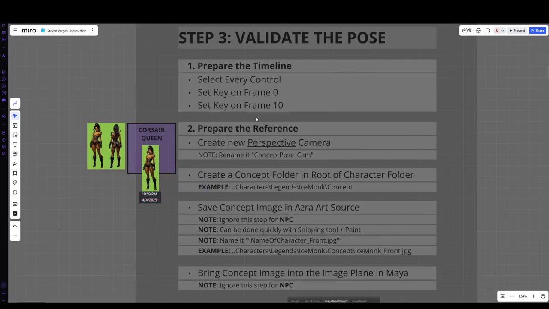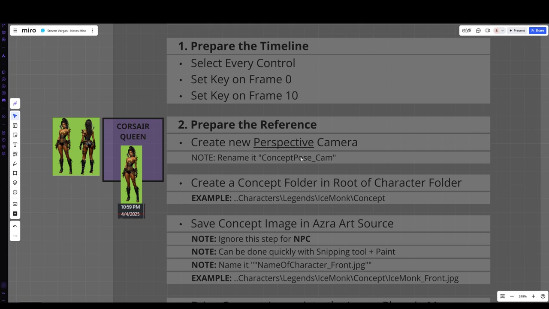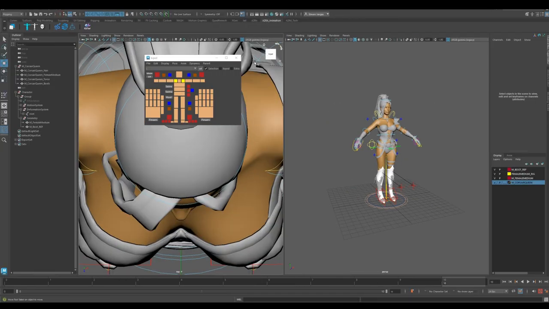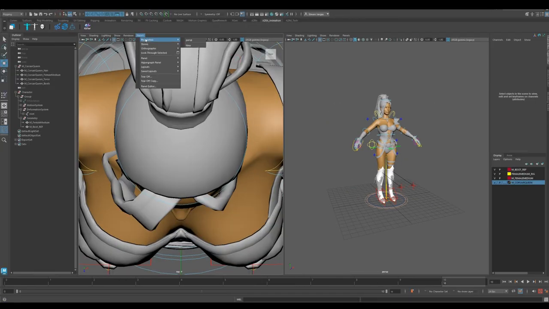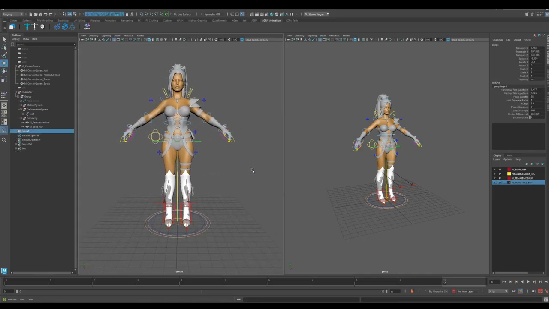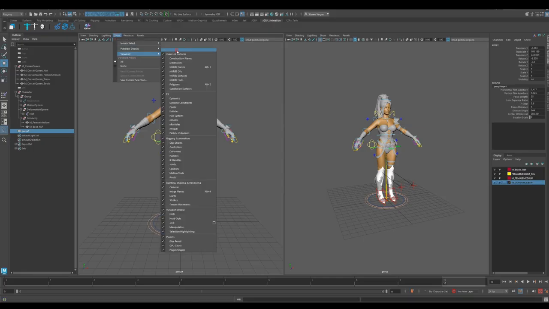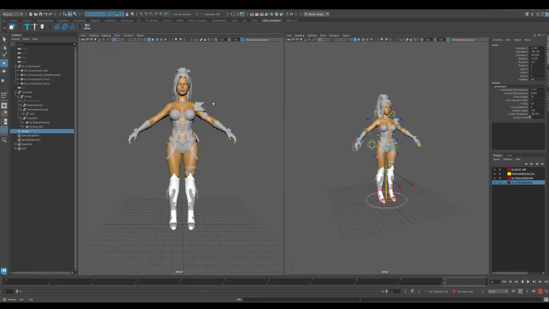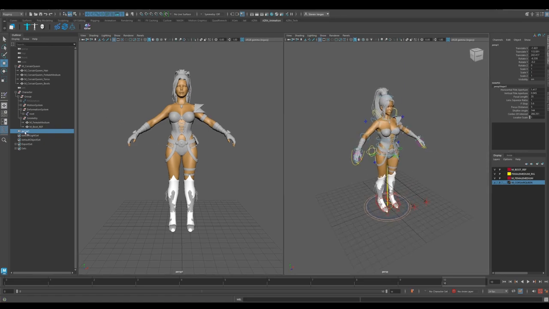Now let's prepare the reference. We're going to create a new perspective camera, and we're going to make sure to rename it the concept pose underscore camera, or cam. We're going to want to split the scene into 2 viewports like this. And on the left, that's where we want to create the new perspective. It's going to be useful to get rid of these particular items from the viewport, on the left viewport only. Bring the camera up top and make sure to rename it.